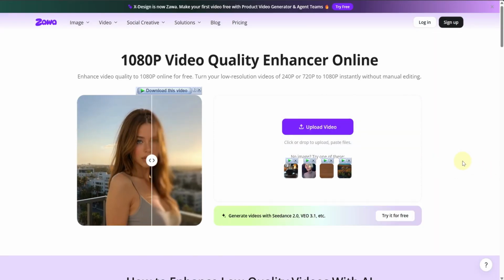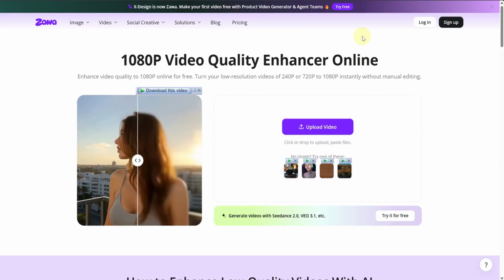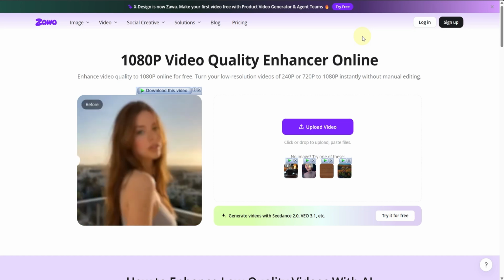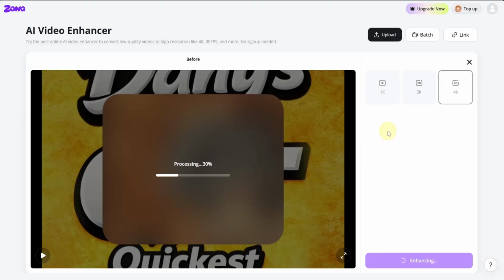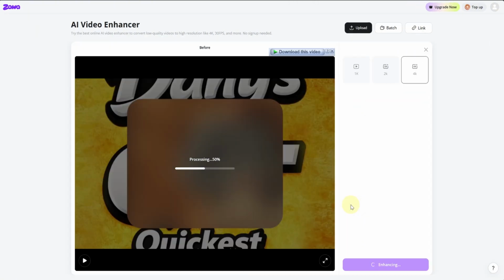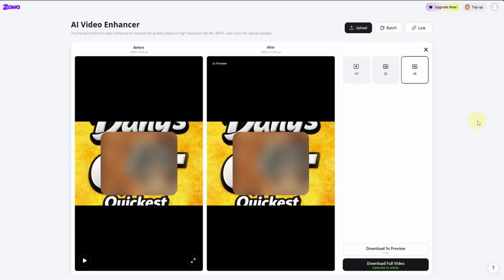We go to the video enhancer and now refresh the page. We click on upload the video. Now as you can see, the site is processing the video and trying to enhance it. In the end, I will show you the final quality. And this is the before and this is the after. As you notice, for a 5-second preview, it's free.